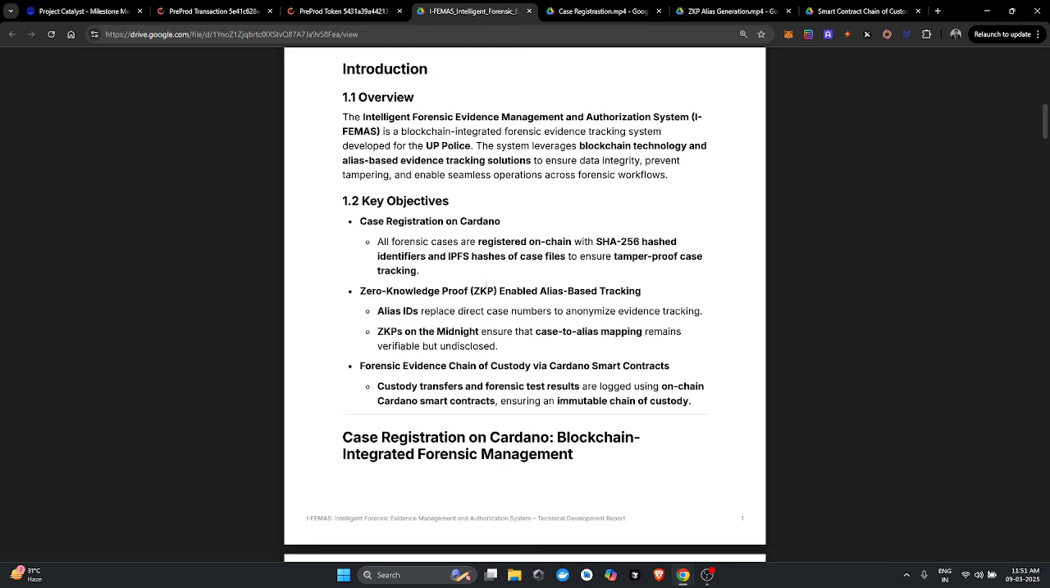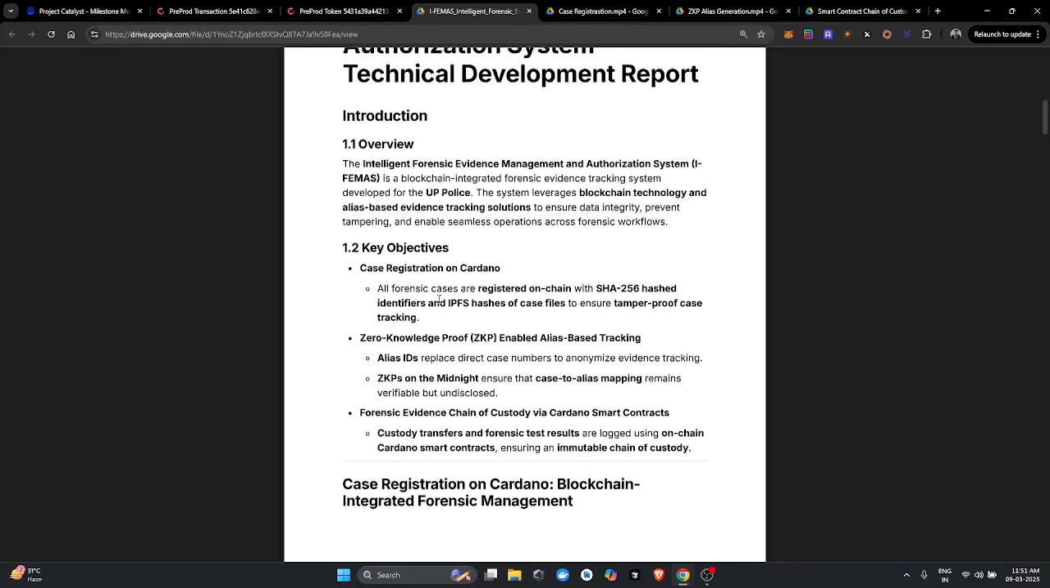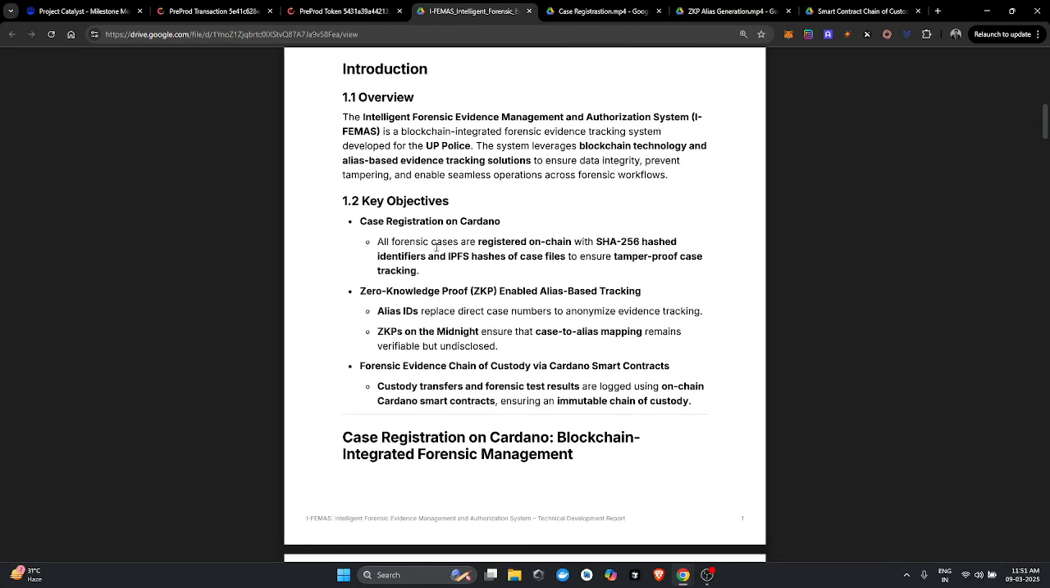So as you can see here, there are three main objectives for this system. One is the case registration happening on the Cardano blockchain with its IPFS hashes, with the case files being on IPFS and stored on Cardano for tamper resistance.